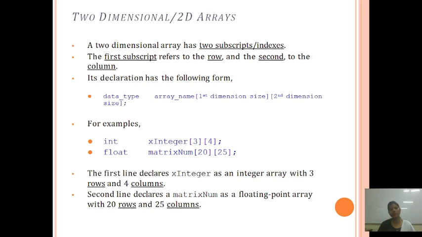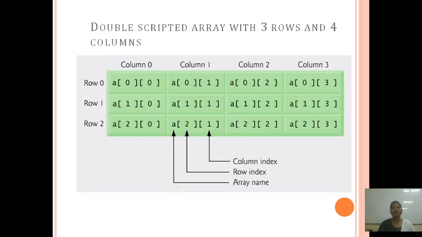In the second example also I have taken float matrix_num[20][25]. What it shows is the element which we are going to store in my table or my matrix is float, then matrix_num is the name of two-dimensional array, and number of rows will be 20, number of column is going to be 25. So the index will start from 0 to 19 for the row and 0 to 24 for the column, right? So double scripted array with 3 rows and 4 columns looks something like this.